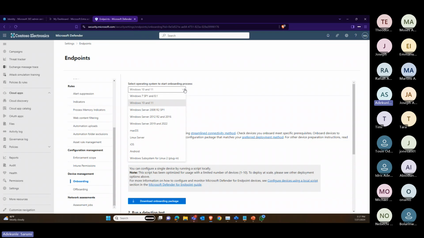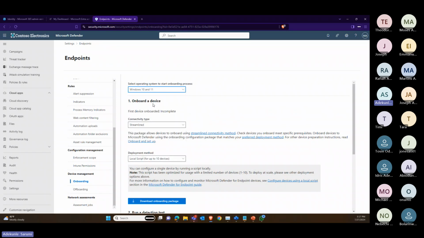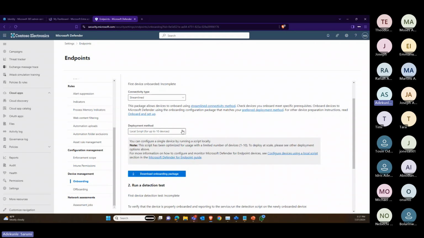Say you want to onboard Windows 7, Windows 10, servers, Windows Server 2019. These are all the current compatible devices you can actually onboard to Defender for Endpoint, or the Microsoft Defender service generally. Once you've selected one, I'll just go with Windows 10 and 11. The first device has not been onboarded yet, obviously, I don't have anything yet. But this is where you select your deployment method.